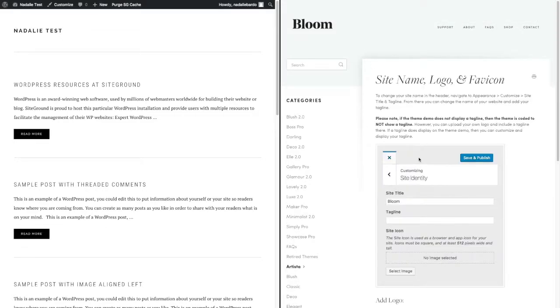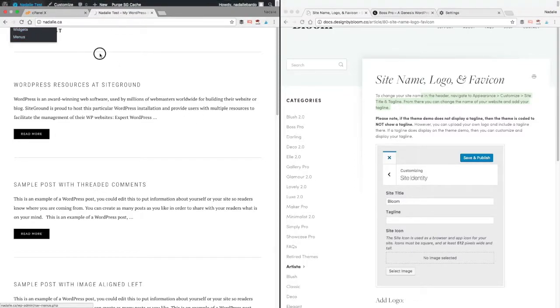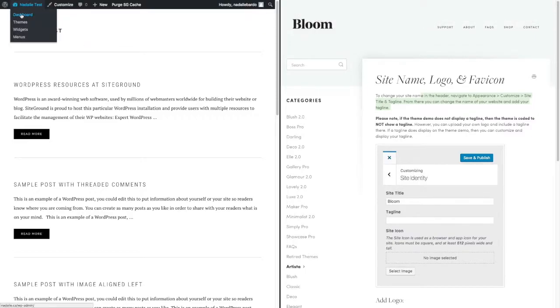So we're just going to go step by step. First step is site name. So here we're just going to read the instructions. I'm only going to go through a few steps with you, and then I believe that you can do this on your own. So it says to change your site name in the header, navigate to appearance, customize, site title and tagline. So we're going to head back into our WordPress backend.